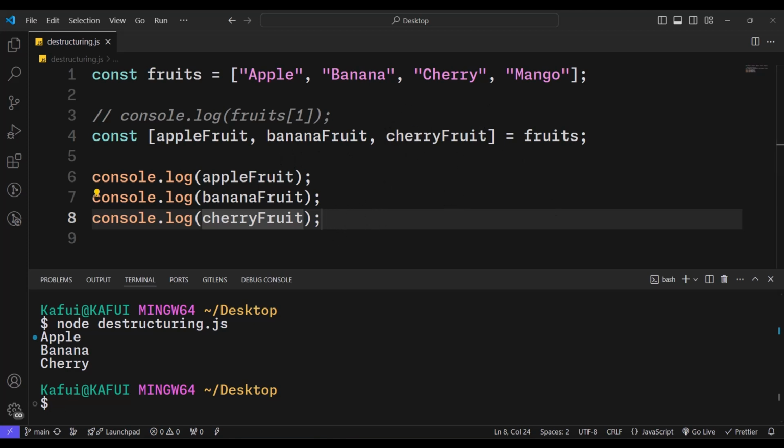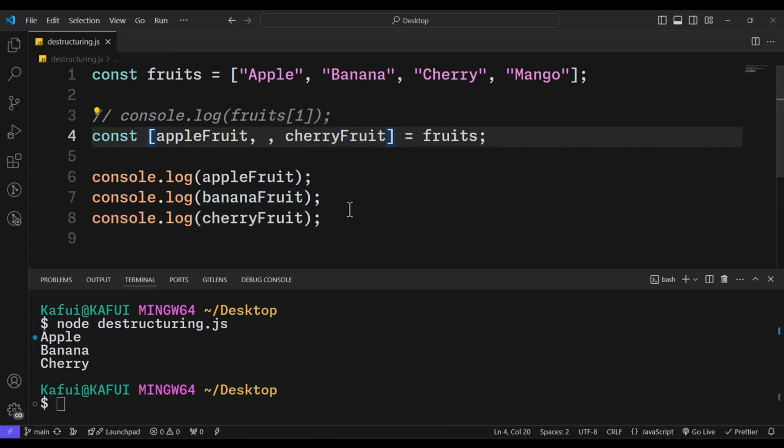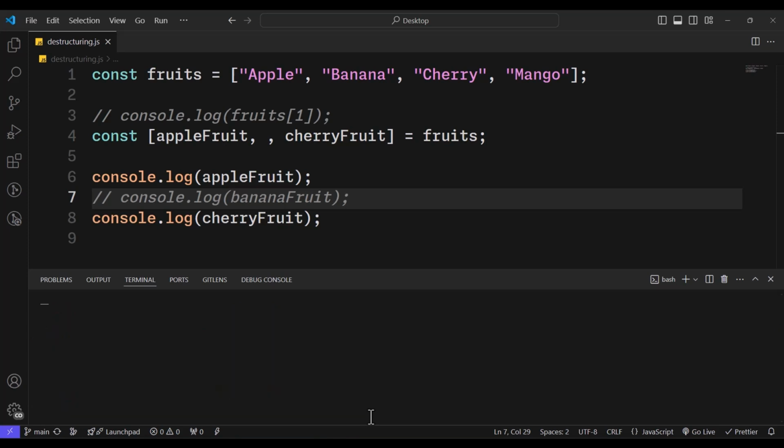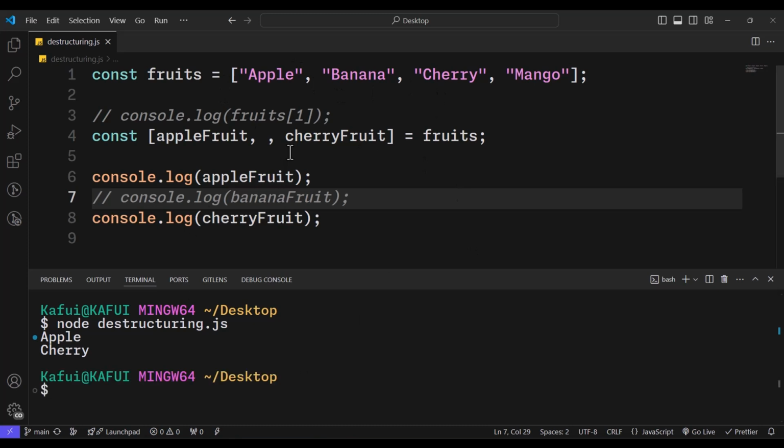The next thing we'll look at is skipping elements, or how you can skip an item. Let's say I want to skip the banana fruit. I can just remove the name and then put just a comma there, and then I'll comment this out because we don't have the banana fruit again. Otherwise, I'll get an error. So when I clear the terminal quickly and run my file again, it will print apple and then cherry, because you have just skipped the banana fruit. So this is how you can skip an item whenever you are doing array destructuring.